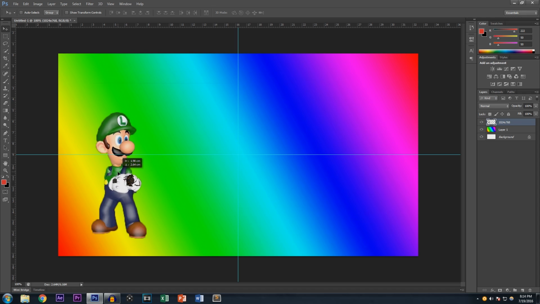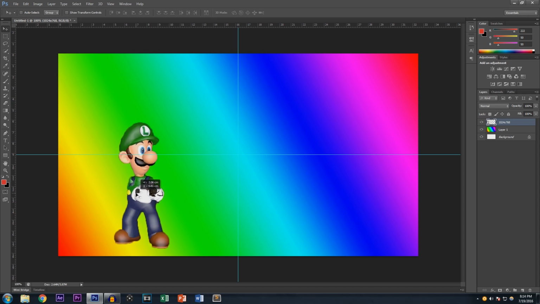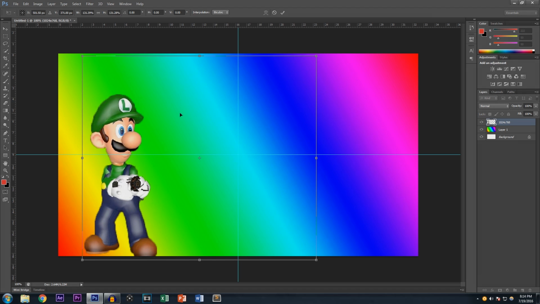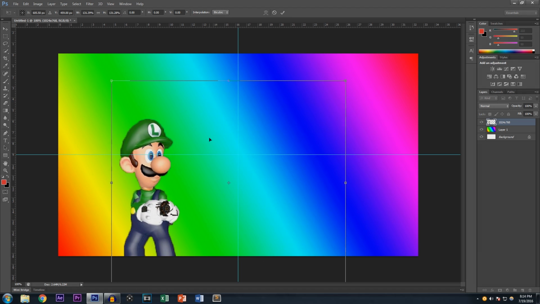You got Luigi. Here's some lines on top too. You want to get that. And there's Luigi. Control T. I'm gonna make him a little bit bigger, like that. Put him right there, hit enter. As you can see, it's pretty choppy. The edges are pretty pixely.